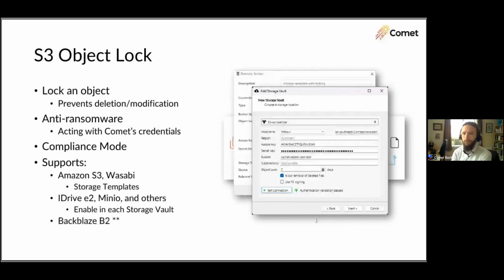Backblaze B2 are the other major player that Comet integrates well with. They're very reliable, low cost, a strong recommendation from the team here. I've put some asterisks here because we already have a different immutable anti-ransomware feature for Backblaze B2. So regular Comet users may be aware of the existing hide files instead of deleting them option for Backblaze B2.